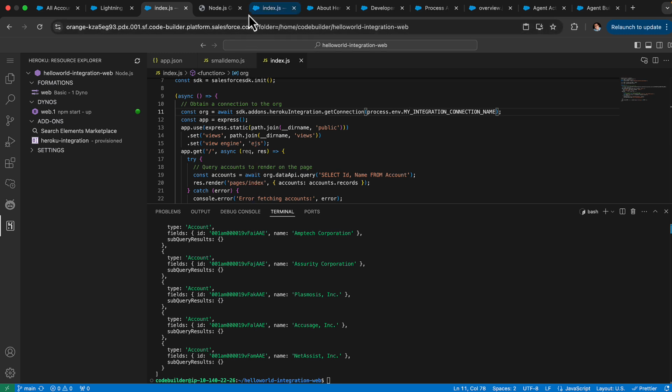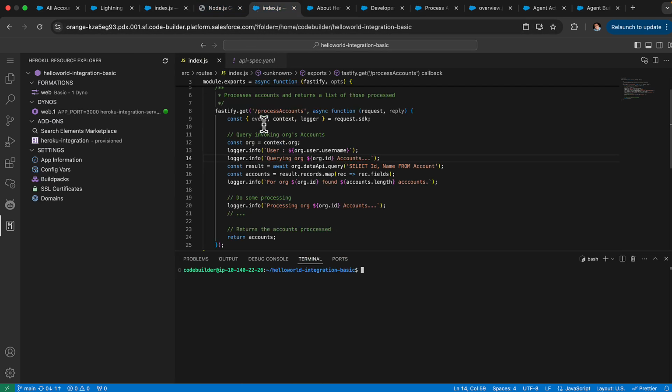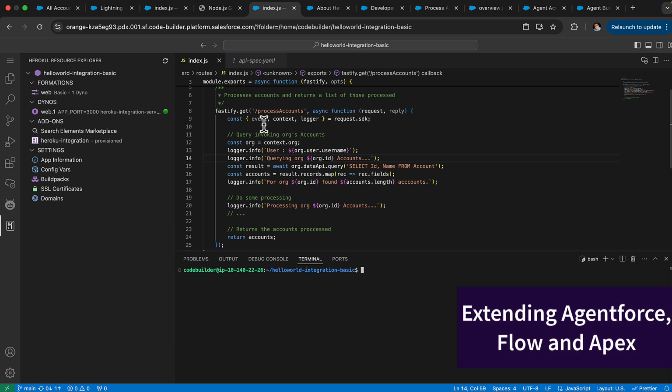But what if you wanted to do it the other way around? In this particular demo, we want to basically be able to call a Heroku app from within Salesforce. Maybe it's from Agentforce or Flow or Apex. So how do we go about doing that?